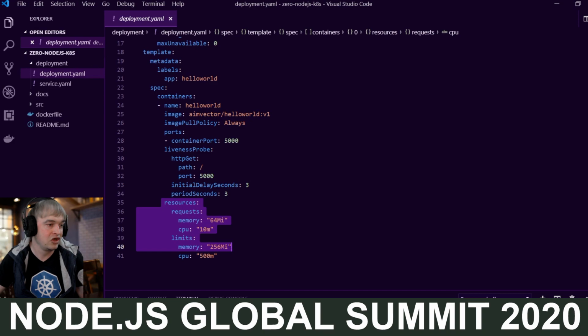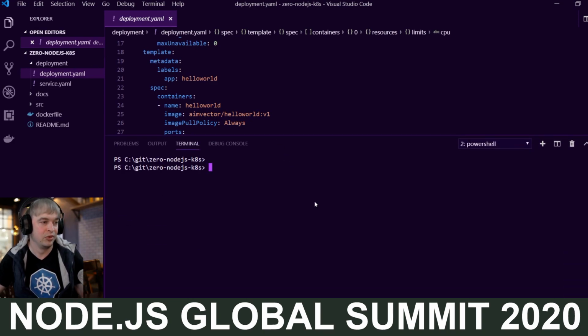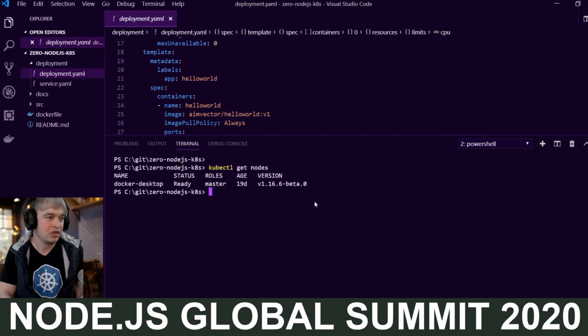And I also tell Kubernetes how much CPU and memory I'd like to use. So let's quickly go and deploy that, because we don't have much time. So what I do is I say kubectl get nodes. So you can see I'm running Docker for desktop. I've enabled Kubernetes, so I can just get going and focus on getting my app running. I don't have to worry about the low levels of Kubernetes.